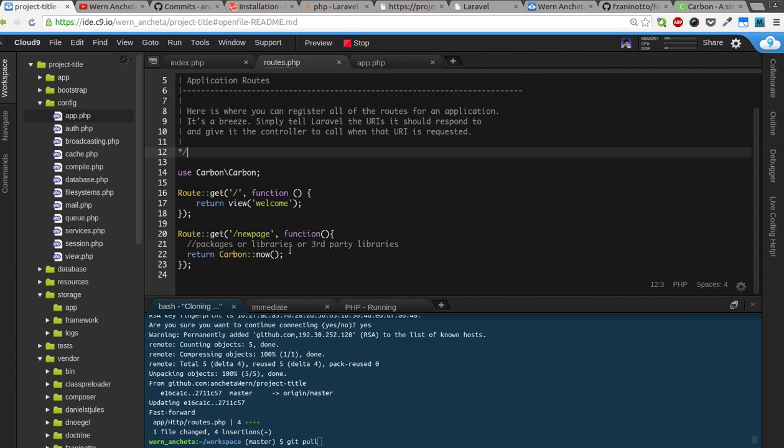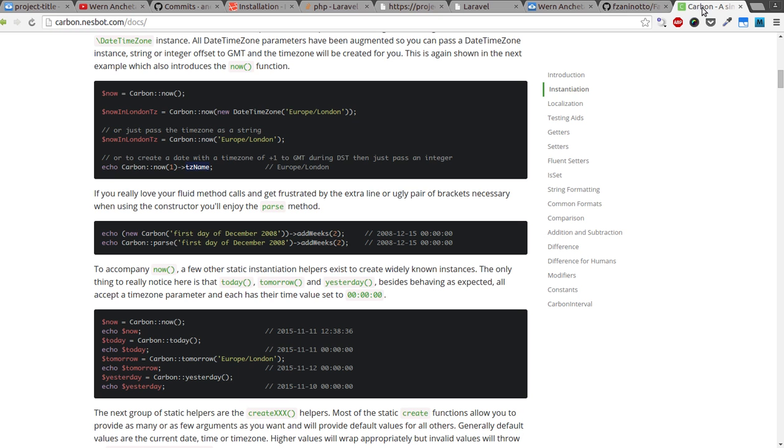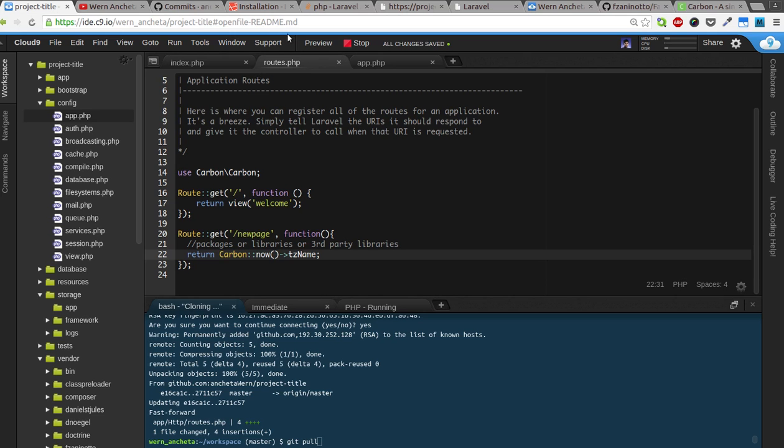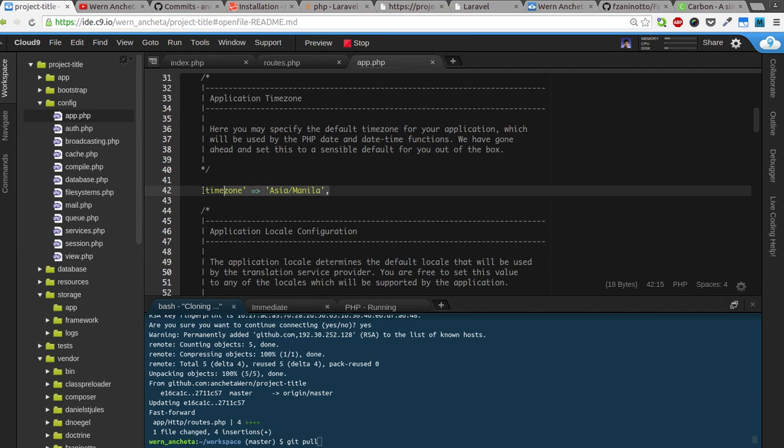Go back to the routes and say Carbon now tzName. Take note that this is a property and not a method. If it's a property, you don't have the opening and closing parentheses. So let's check. Okay, so we get Asia/Manila because it is what we've set in here.